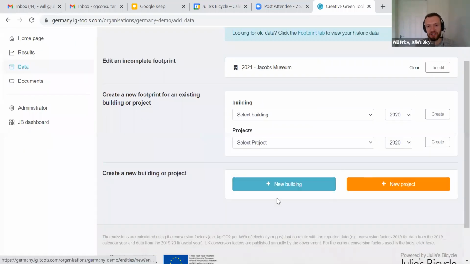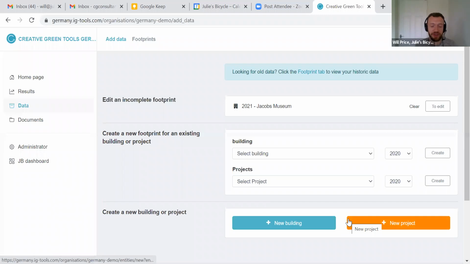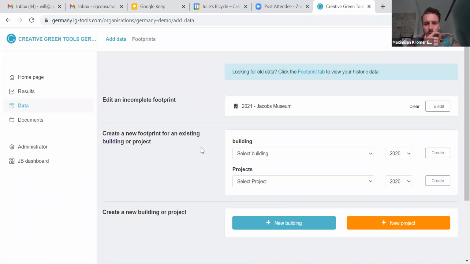And how it works is that you set up as many or as few of these as relevant to your organization. You might have a head office, a couple of venues you look after, a series of tours, multiple events, or you might just have one building that you report on. Basically you can set up as many of these as you want on the account, which is helpful. Quick question, could you go to select building or select project again, because there was another drop down menu on this area.